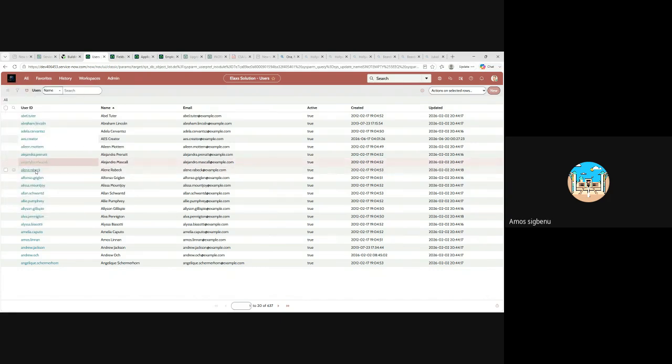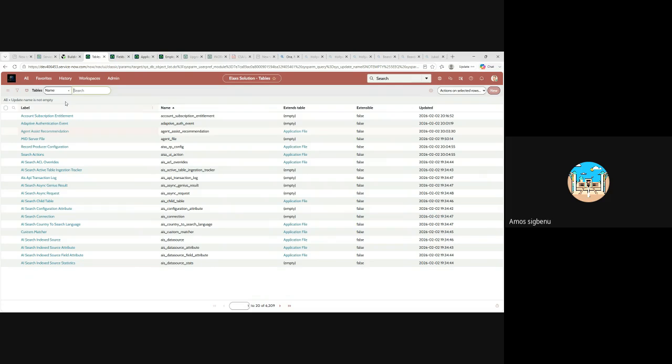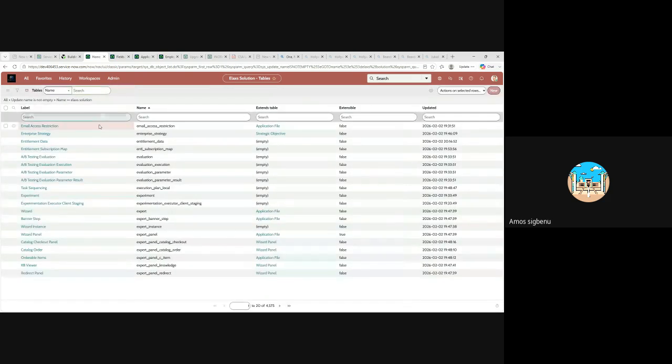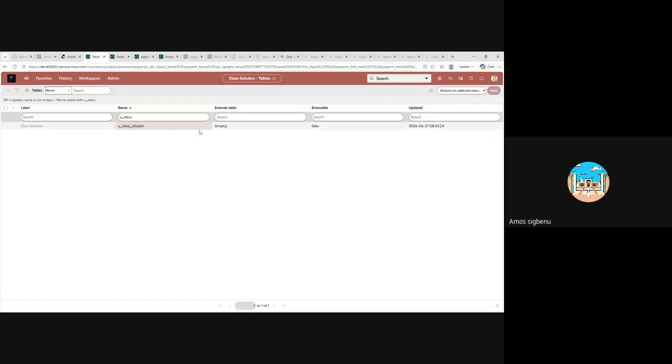So if you are confused, just go through the process. Then I'm going to type Elax solution. Should be U underscore Elax. Let's see what comes out. All right.